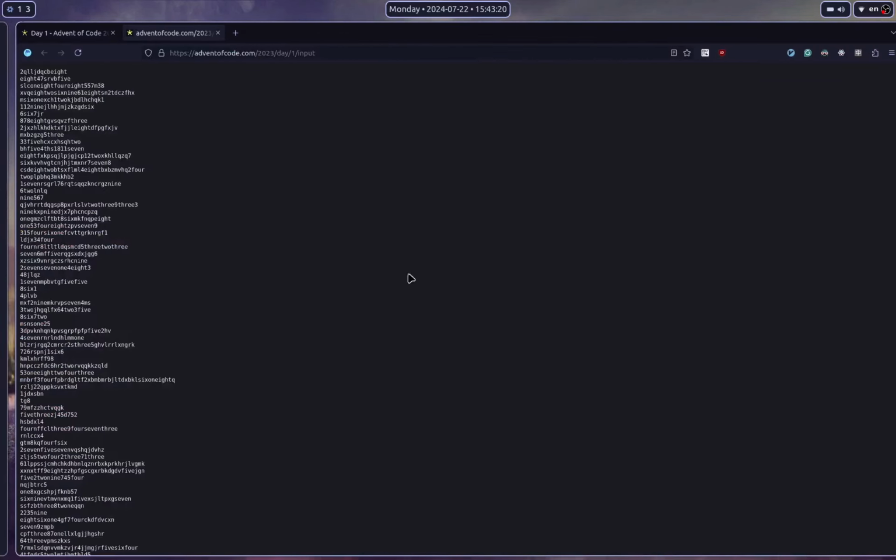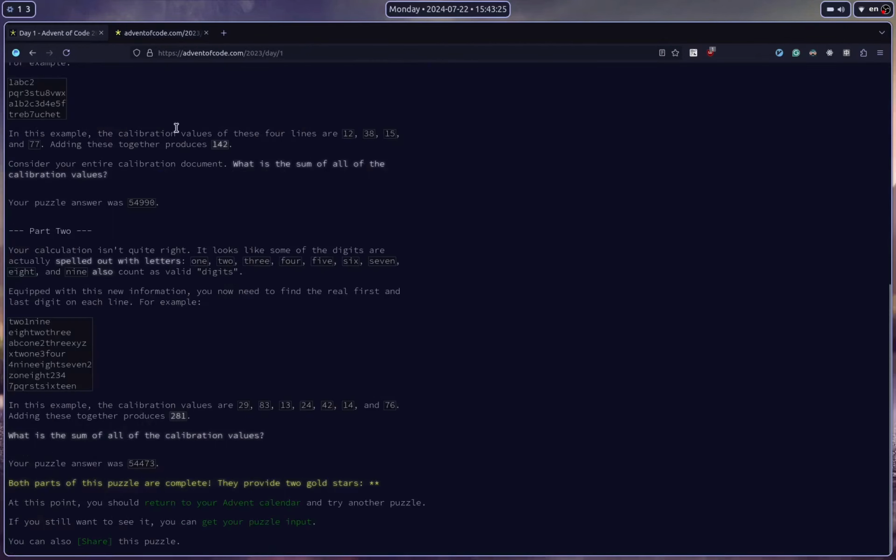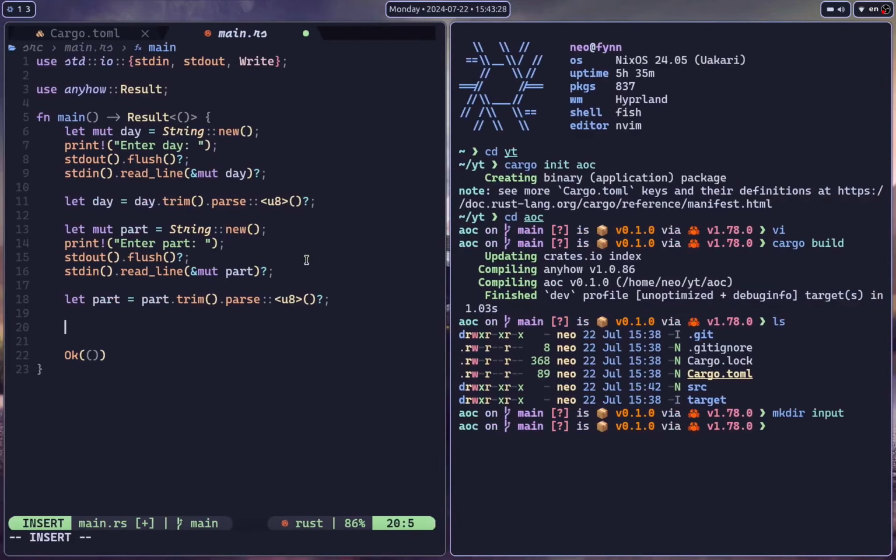Now you'll notice that each of these input files stays consistent throughout both parts of the day, so we will only need one input for each of the days.